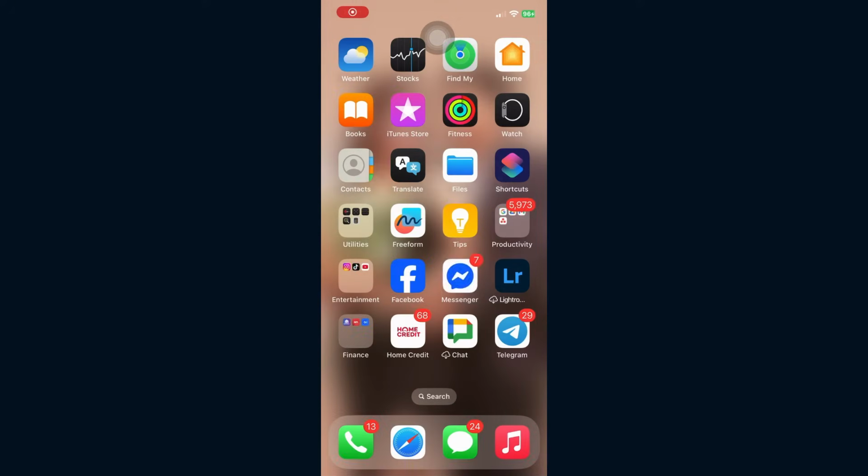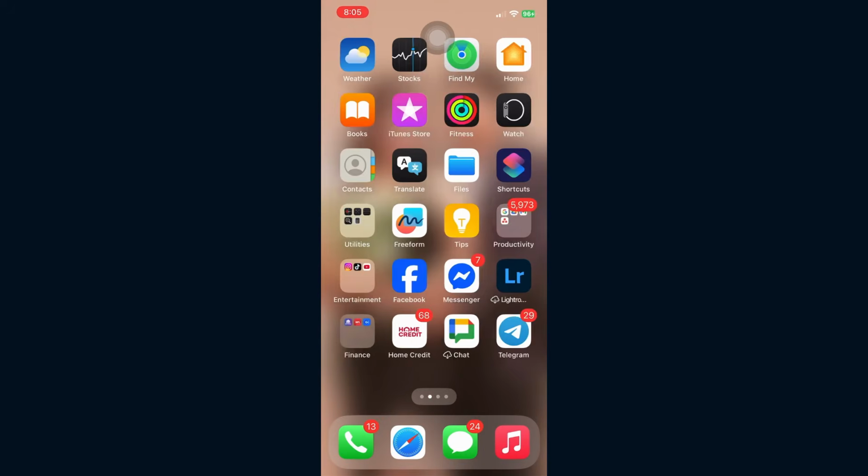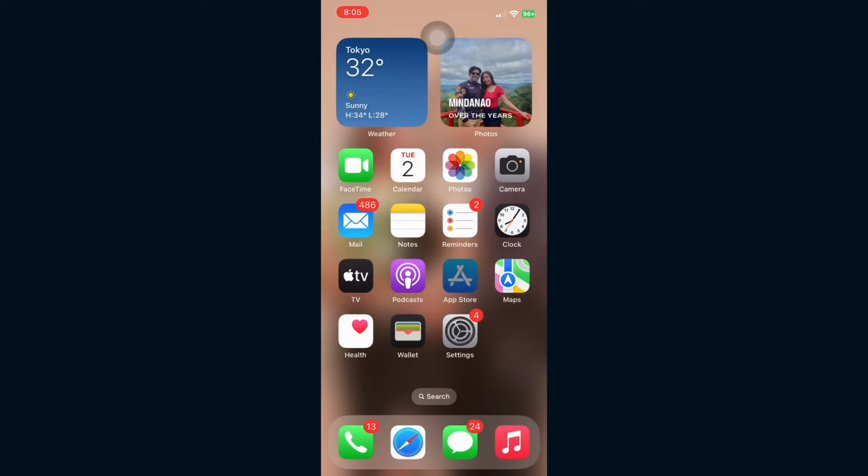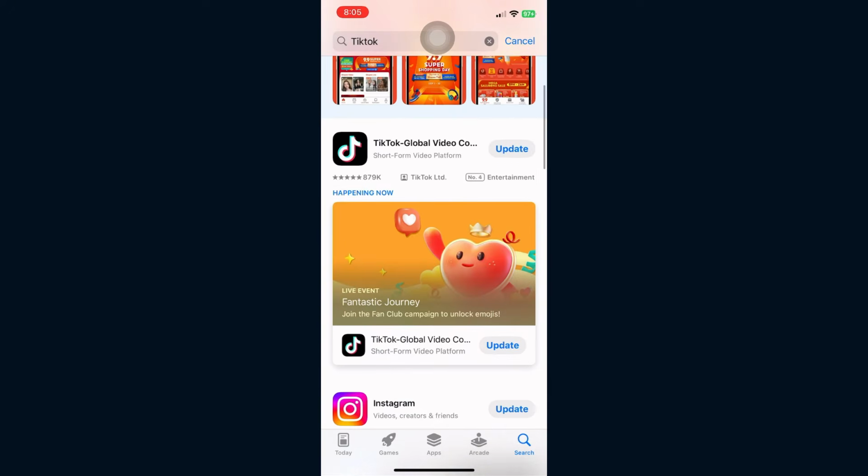In this video, I'm going to show you how to fix TikTok streaks not showing. The first step you can do is to update TikTok to the latest version. Open the App Store on iPhone or Google Play on Android. Search for TikTok. If you see an update button, tap it. Open TikTok again and check your inbox for streaks.